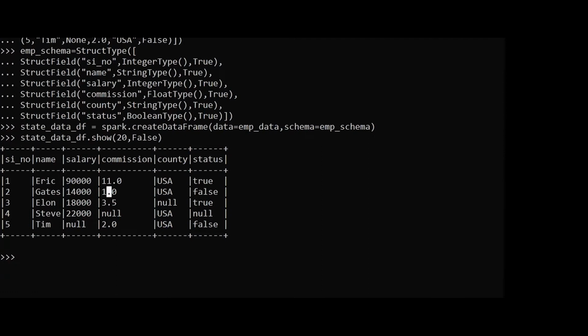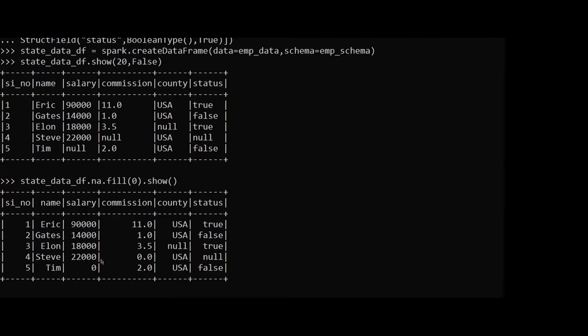dataframe.na.fill(0).show. Now you can see that the salary, which is an integer, was null and the commission null becomes 0.0, and there is no change in the country and status. They still have the null value.